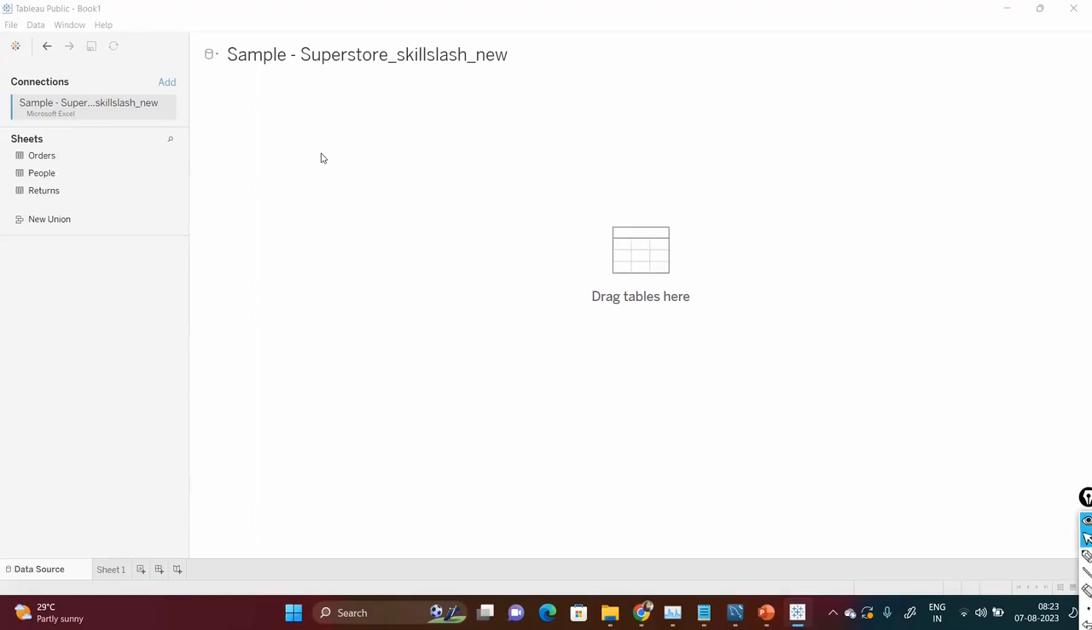Okay, so this particular window, which you are seeing now, is called the data source window. The moment you load a data set, you'll get this window, in which you're going to get an understanding of the data set and everything. The data source window is particularly for the data set that we have.